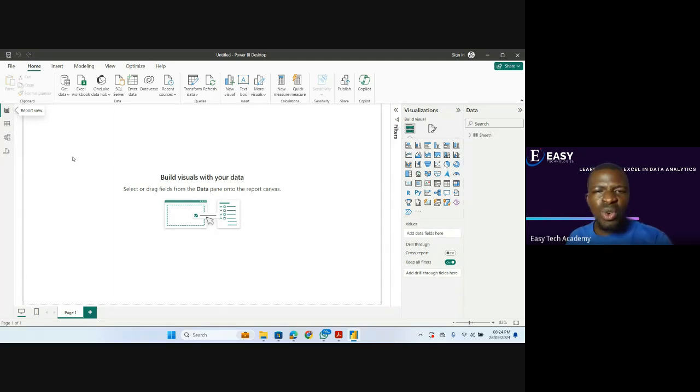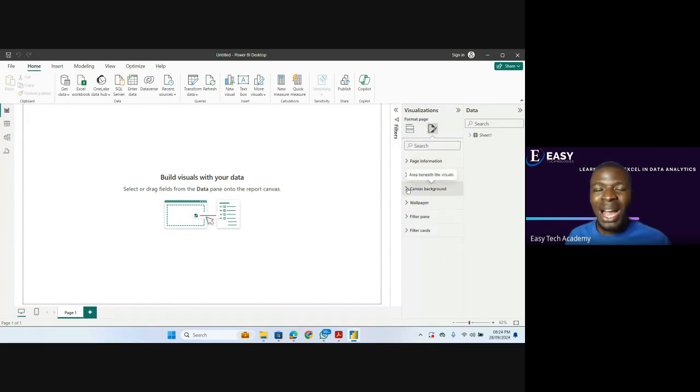So the first thing, I don't like this background. I want to just change the color. Just make it look better. So I'll just come to the visualization pane, click on it, and then it takes me to my canvas background. Don't forget, I call this canvas. I want to change the background.